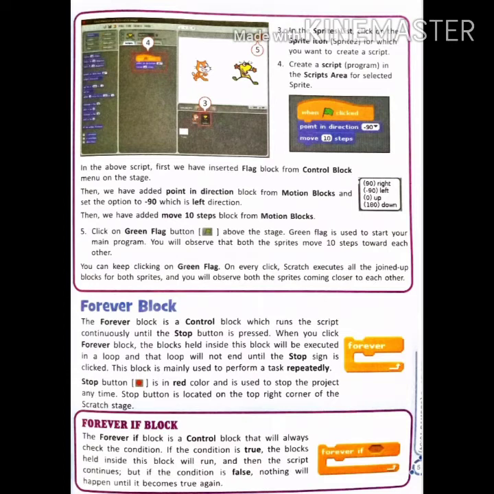Fourth, create a script program in the scripts area for the selected sprite. In the above script, first we insert the flag block from the control block menu on the stage. Then we add the point in direction block from motion blocks and set the option to minus 90, which is left direction. Then we add the move 10 steps block from motion blocks.